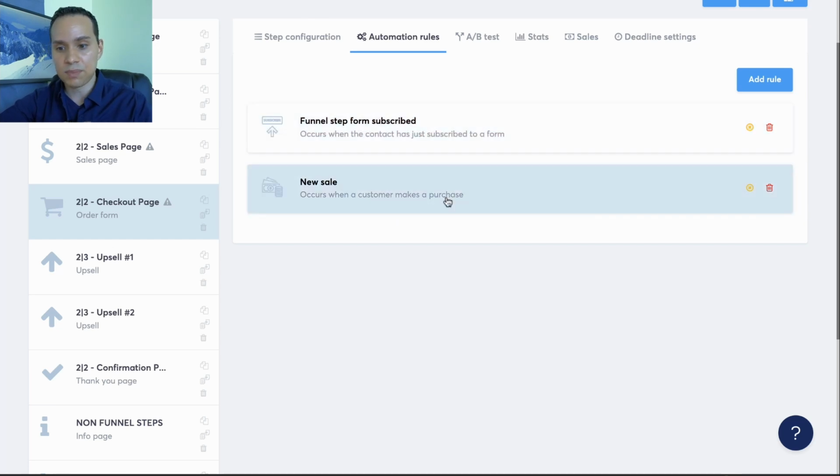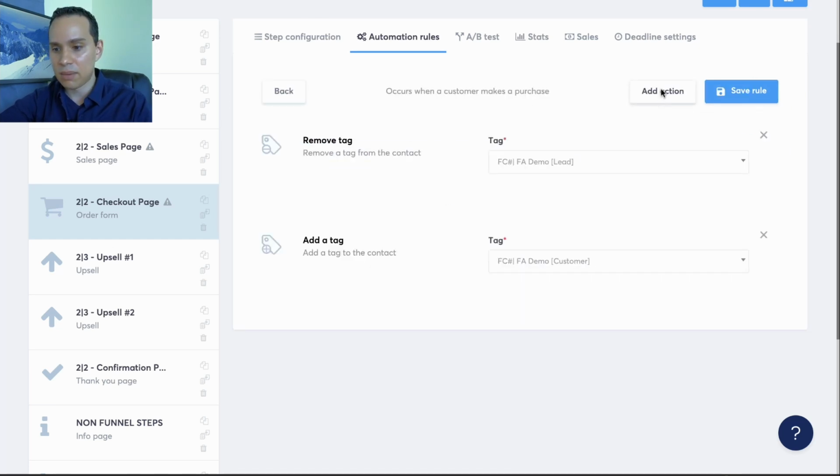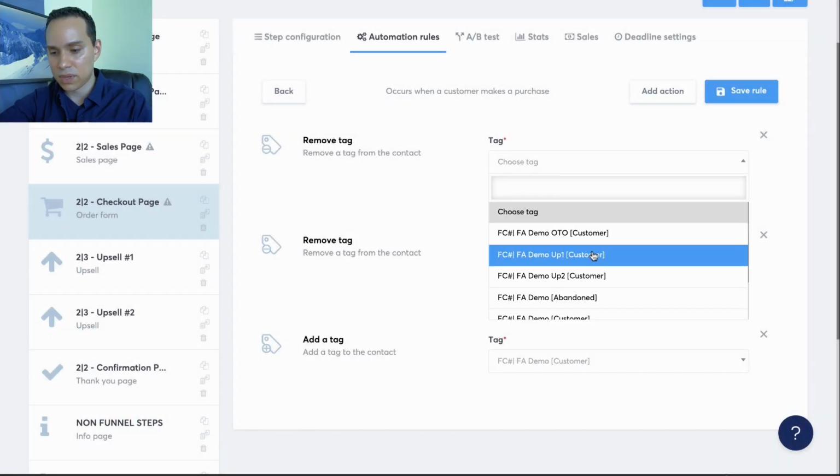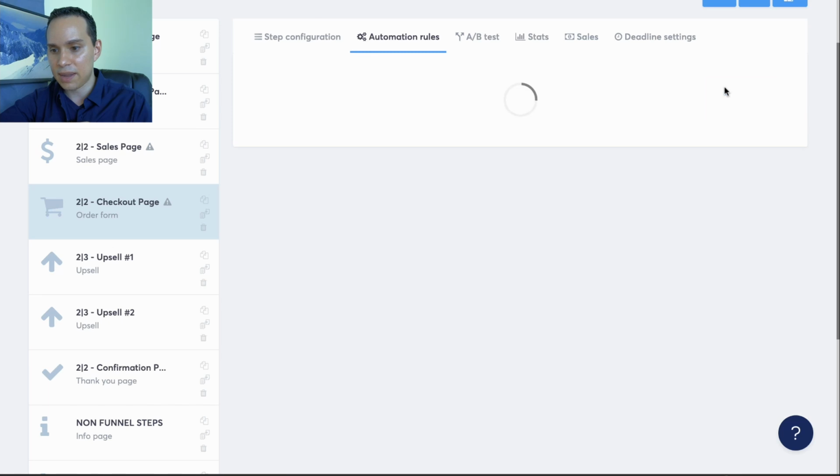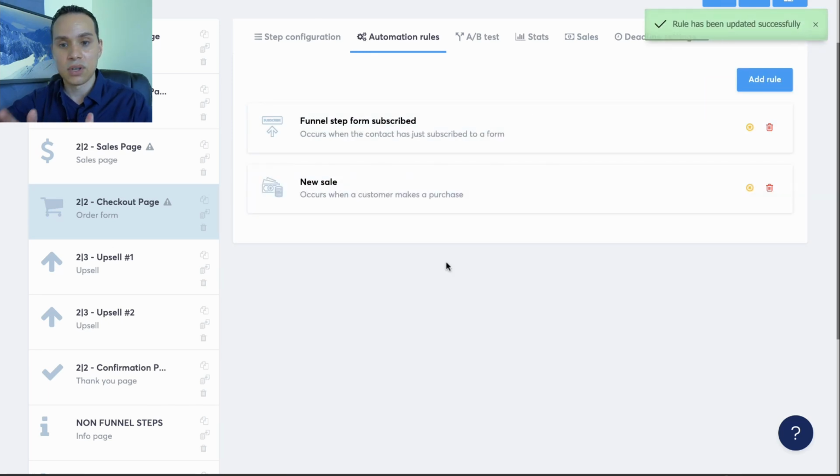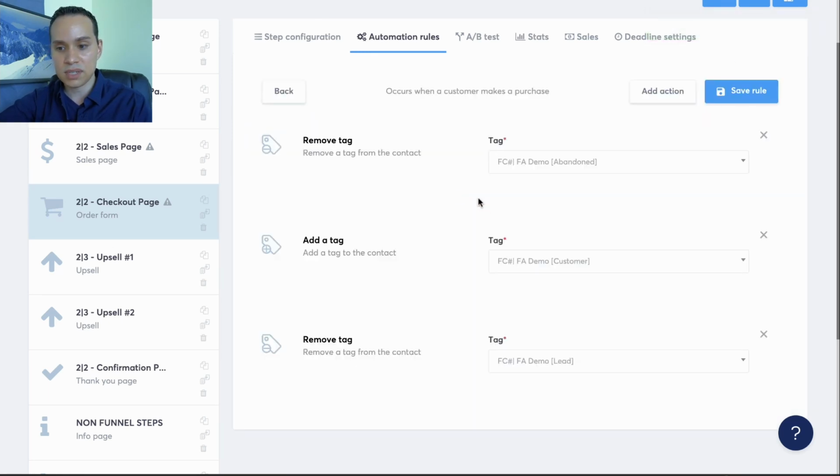And if you do set up that special sequence, then we'd come over here, add action, remove tag, and I'm going to stop typing in because it just doesn't like that. We'll say abandon, right? And so this way, anytime someone purchases, we tag them as a customer and we remove their abandonment tag and their lead tag. I wish it was in the same order. That's a little confusing. Now, I'll quickly go through upsells, right?